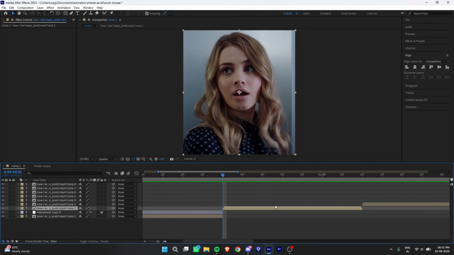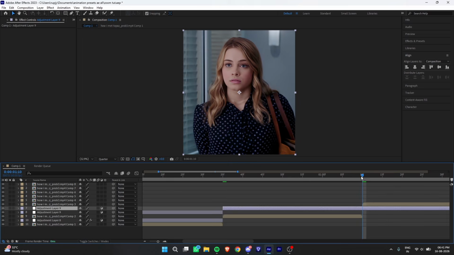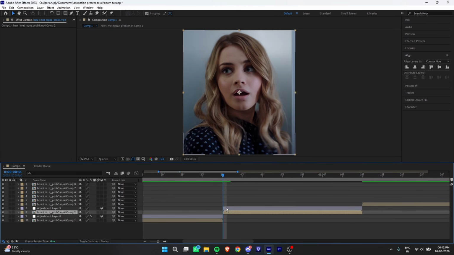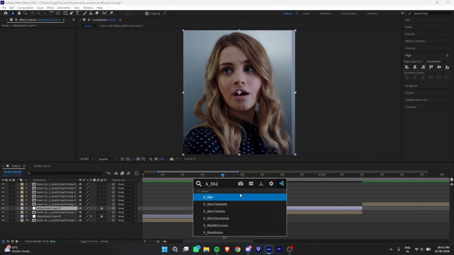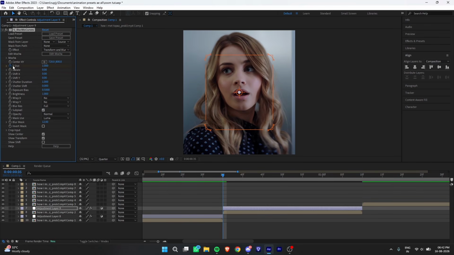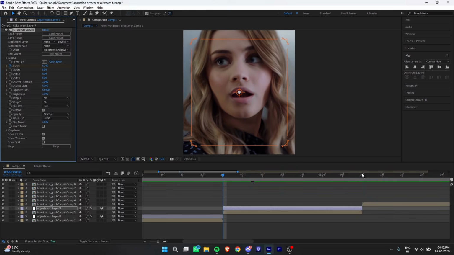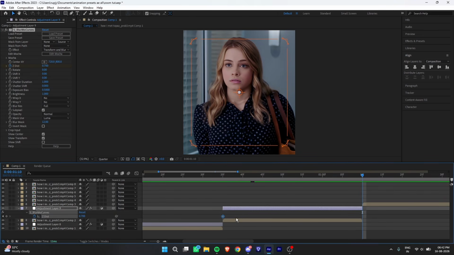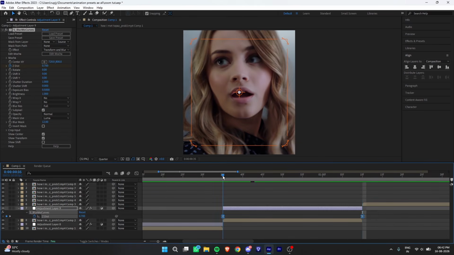Now for the microwave zoom out, create another adjustment layer. Add S_BlurCurves. Put a keyframe for Z at 0.700 at the start. Go to the end and copy and paste the first keyframe. Select both keyframes and press F9 to apply easy ease.